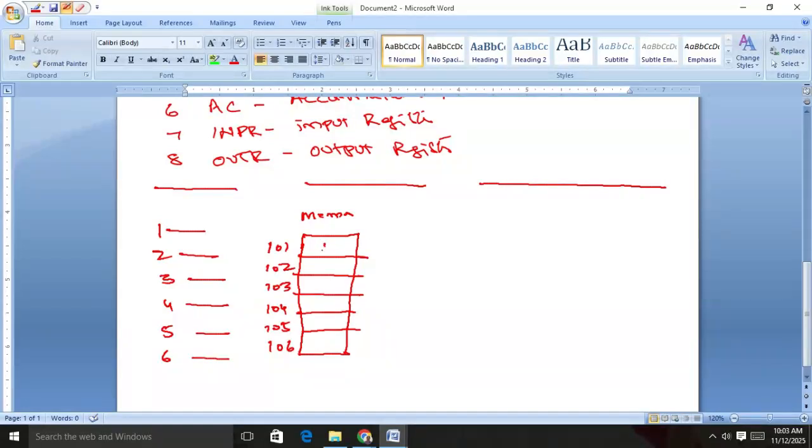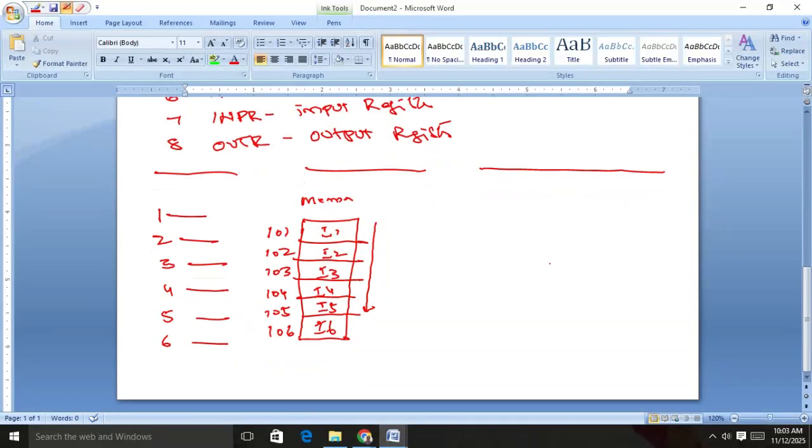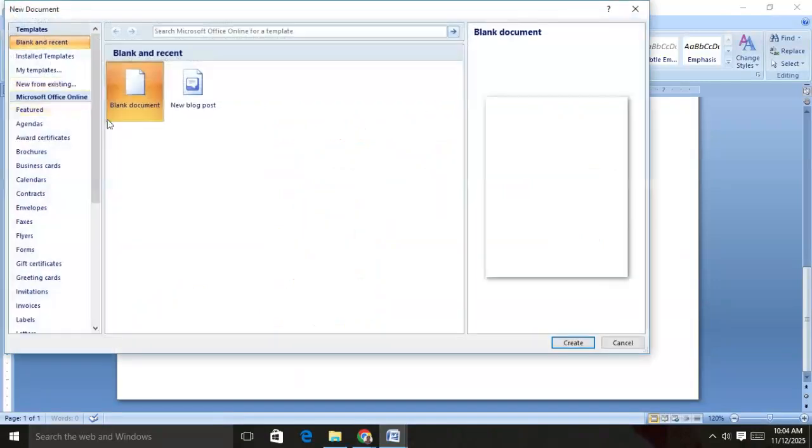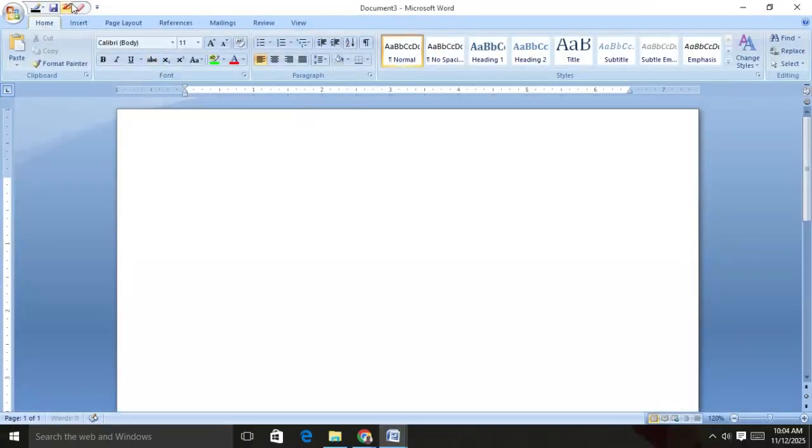In 101, instruction 1 is there. In 102, instruction 2. In 103, instruction 3, instruction 4, instruction 5, instruction 6, and so on. So the program is stored. We know that the program executes from top to bottom and in sequential order. How will the processor know the starting address of the program? So now I am going to take one more document. Please wait. Once again I draw this here.